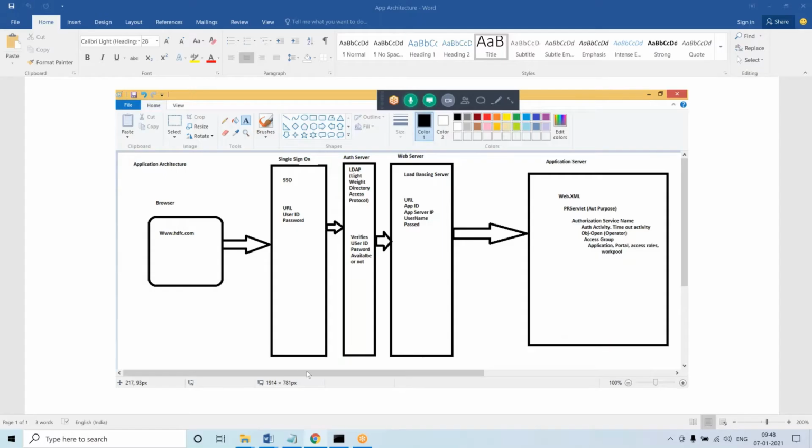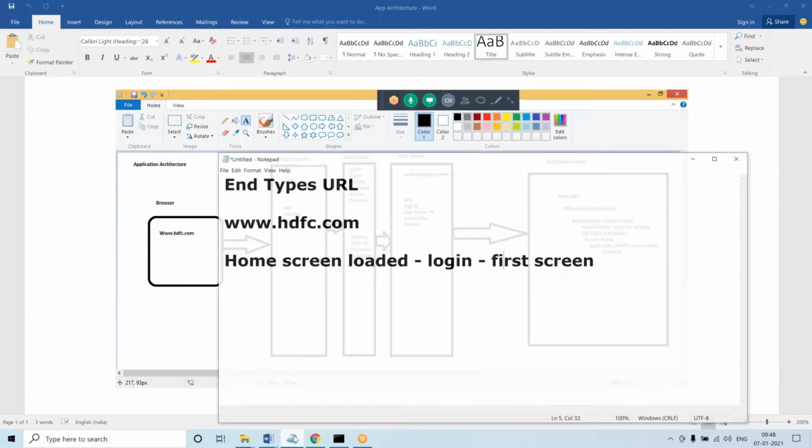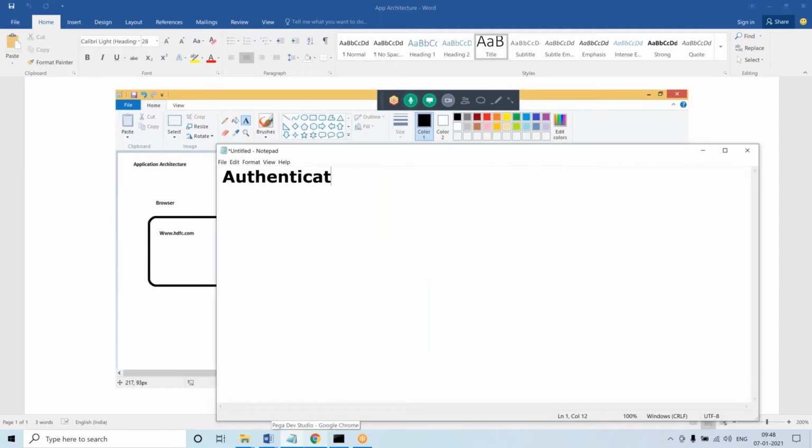Let's understand about two terms. Those are authentication and the second one is authorization. Okay, so there are two terms which everyone should understand: authentication and authorization. See, what is meant by authentication? What is meant by authorization?